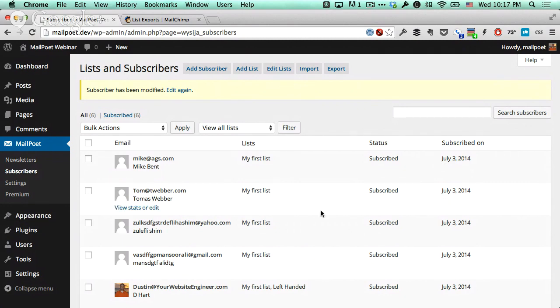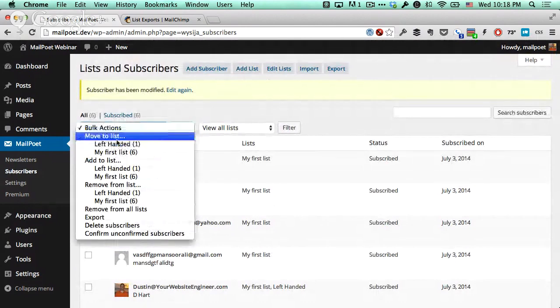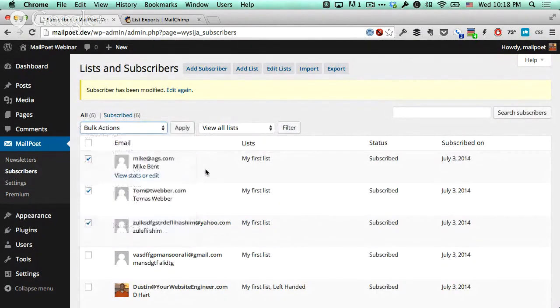So that's kind of how you manage the list and subscribers. Again, it's very, very simple. There's not a lot you can do. You can click on several of these if you want, and you can do bulk actions, like move them to a specific list, remove them from lists, export, delete, and things along those lines. So there's not a lot that you can do with the actual subscriber information.